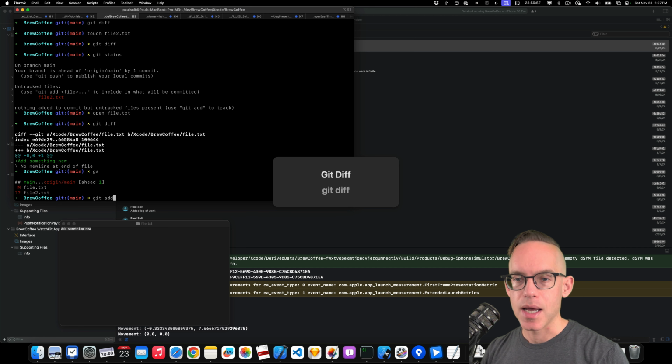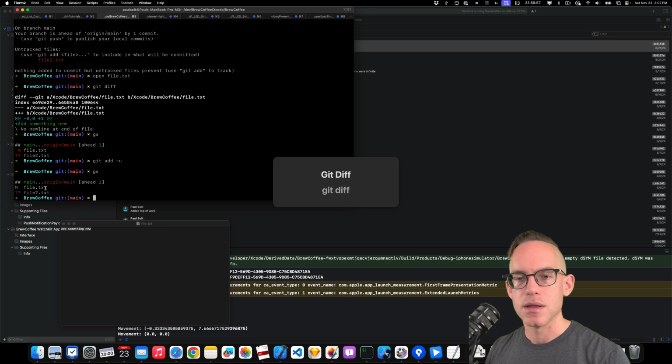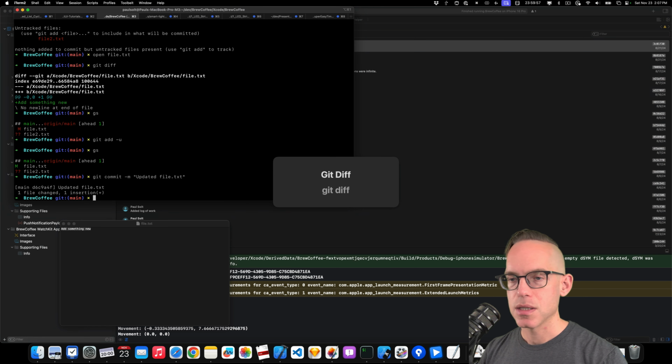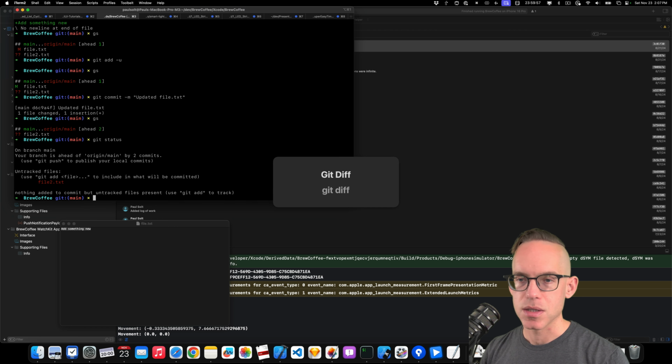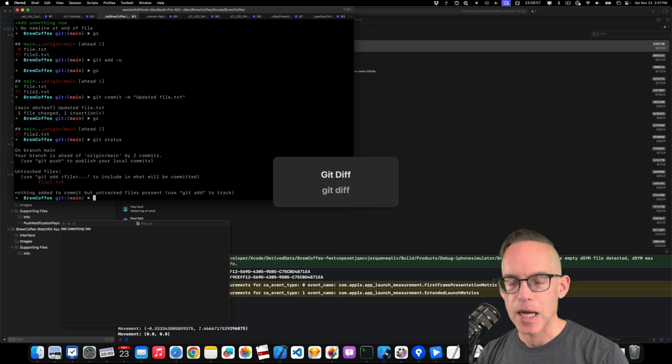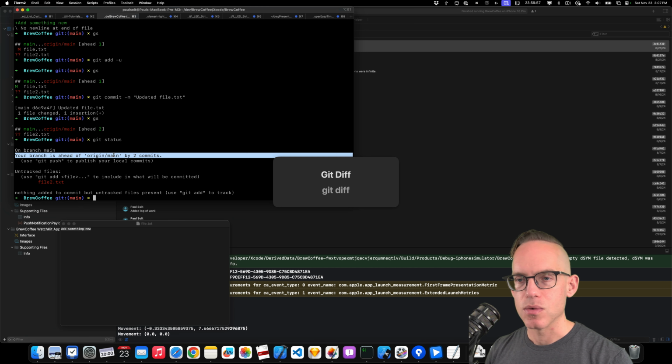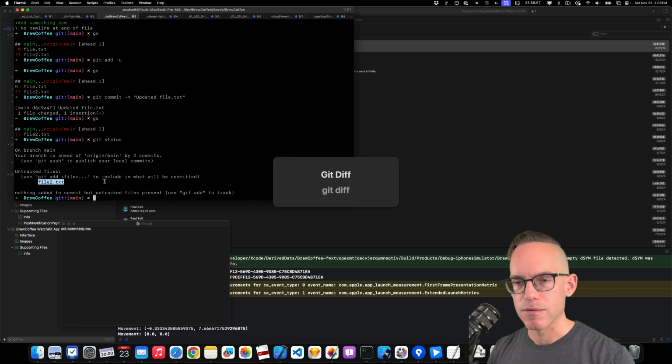So we could go ahead and add -u to add all of the changes, and we're going to see that this is now staged for committing, and we can then do a commit, updated file.txt. And now if we do a git status, I have some keyboard shortcuts here. GS will do git status for me. It's an alias. So git status will show us that we are now two commits ahead of the origin, and we have an untracked file. Now, if I don't want this untracked file, git status is showing us that we have that file.